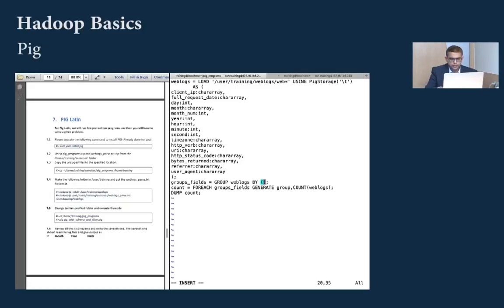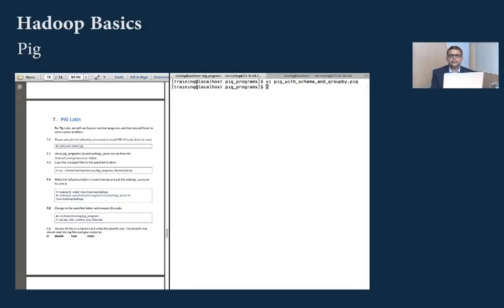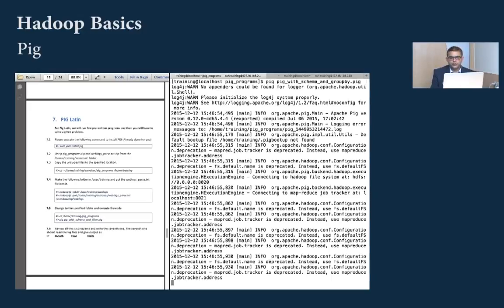Client IP, month, year, and we will simply generate the group. That would do the trick. So this is nothing but a multiple group by clause. So let's run this code and let's look at the output.